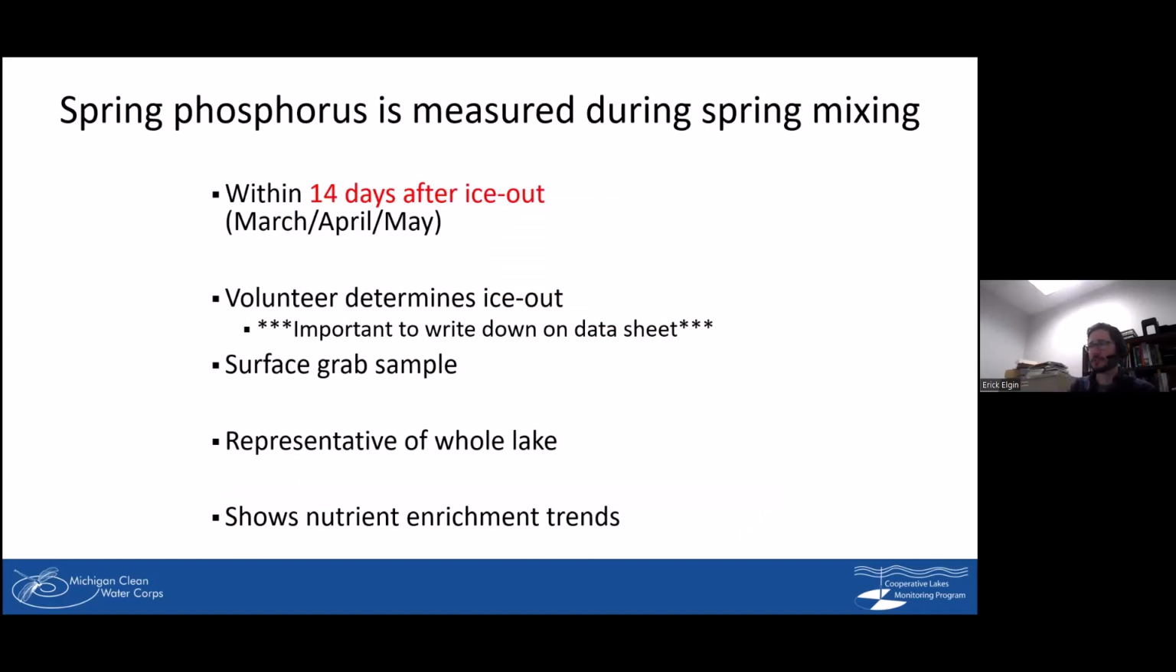So as I mentioned, for spring phosphorus, we are measuring it during spring mixing. We ask that you determine when ice out is, and then you collect within 14 days of that ice out. Typically in Michigan, it'll be March, April, or sometimes in the UP, May.